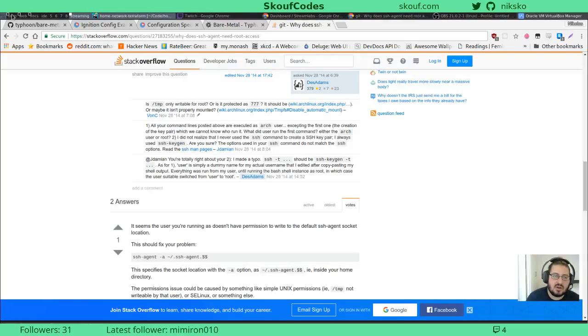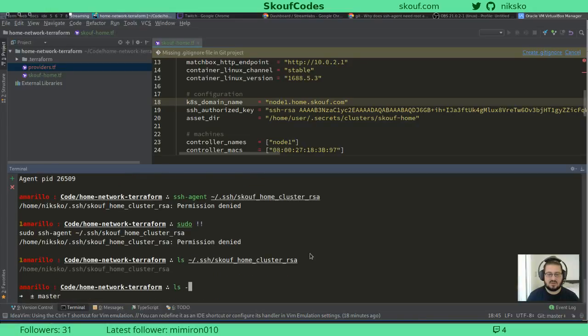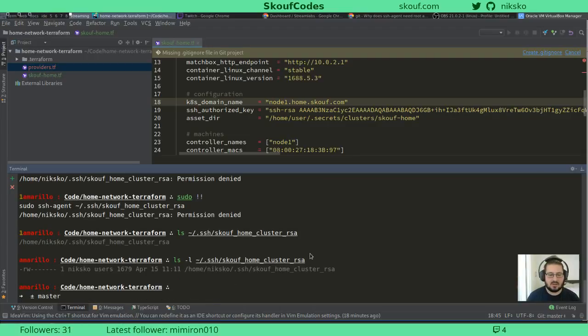Hang on, actually, what is the permission on that SSH agent file? Oh, sorry, on the SSH key. ls tilde/.ssh skoof, with -l to get permissions. Oh, it's only read write root. That doesn't seem right. 660? Yeah, I think so. chmod 660 tilde/.ssh/skoof.